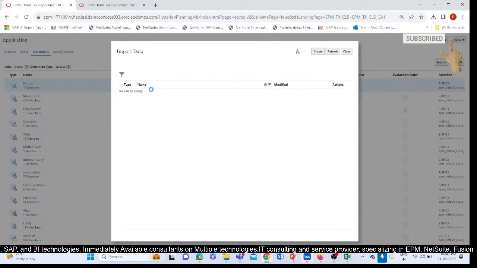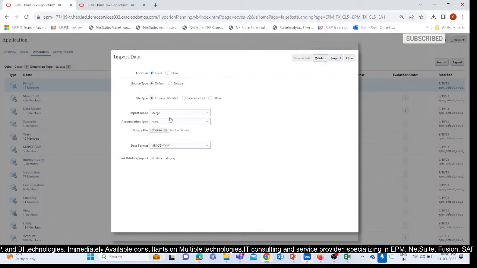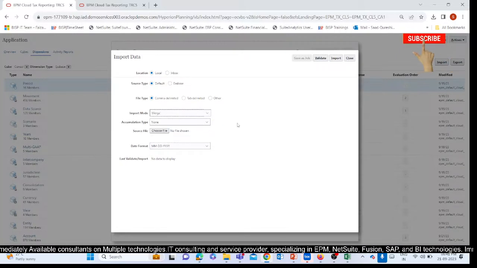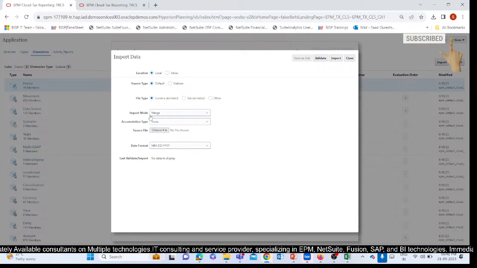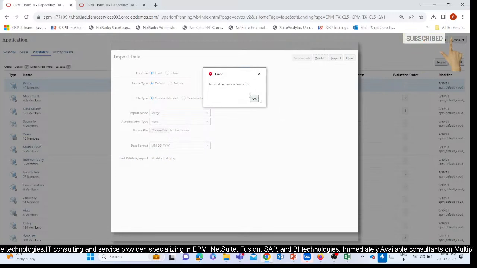I can click on create. So I want to merge, and I can use type none. You can give certain conditions as well, that I said already earlier: replace, or you can choose database or within file. So I'm just selecting merge. I'm just selecting it over here, date. Okay, it's correct. I want to validate it first.